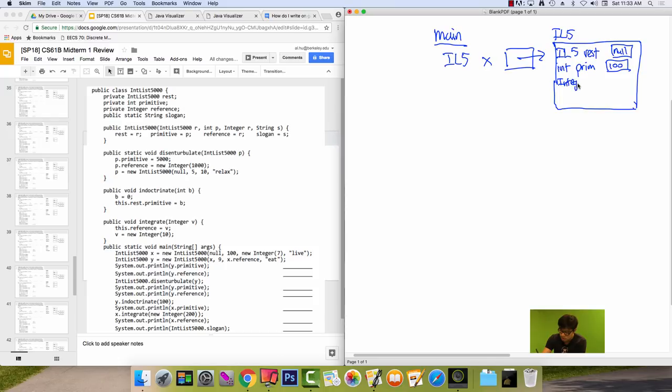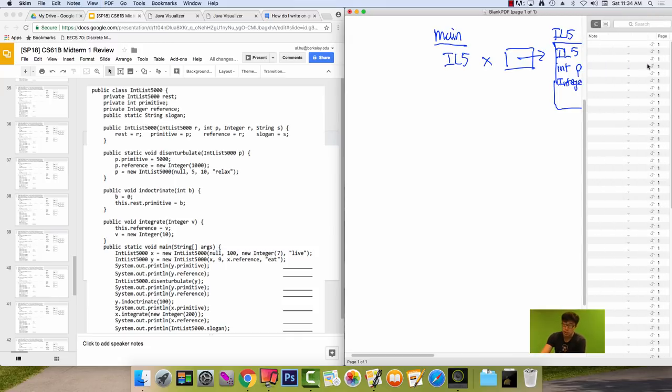100. Okay. We're going to have an integer reference, I'm going to call that ref. That value is going to be what? So what is the difference between an integer and an int? Well, the integer is just a wrapper class for int.